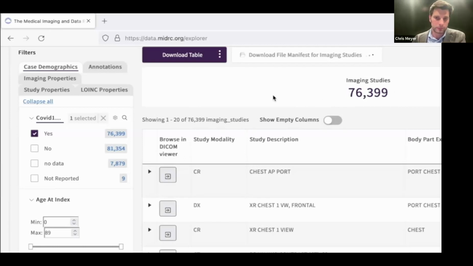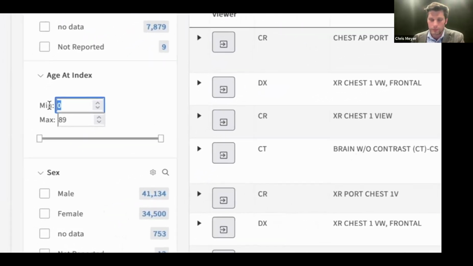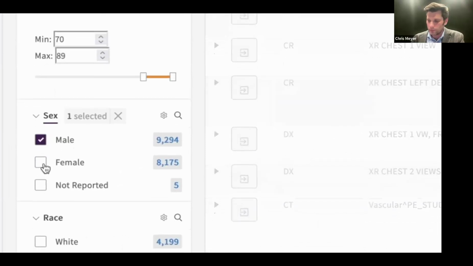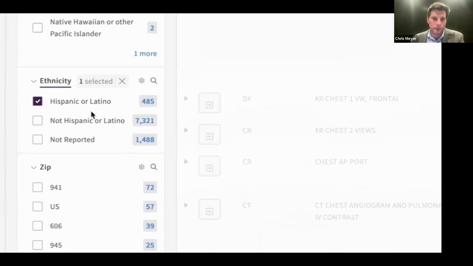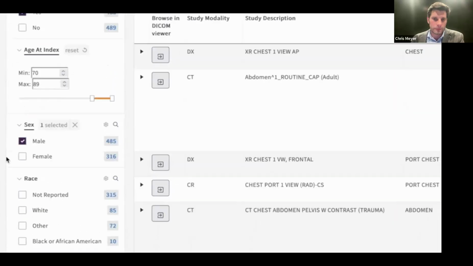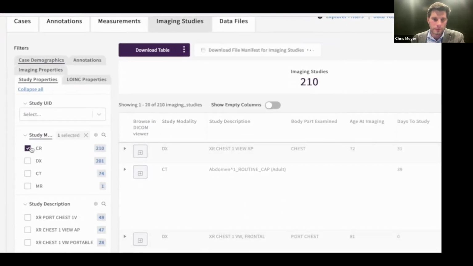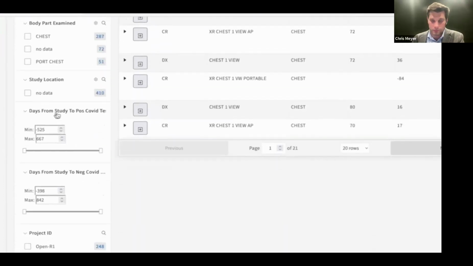This property is a Boolean that indicates whether a case has ever tested positive for COVID-19. Then, for demonstration purposes, we'll select all patients aged 70 or greater by adjusting the age at index range selector. We'll then select male for patient sex, and finally select Hispanic or Latino for patient ethnicity. Next, we'll further narrow down our selected imaging studies by applying some filters based on imaging study parameters, which can be found on the Study Properties Filters tab. On the Study Properties Filters tab, we'll select CR and DX for the study modality property to filter down the table of imaging studies to those that include X-rays.